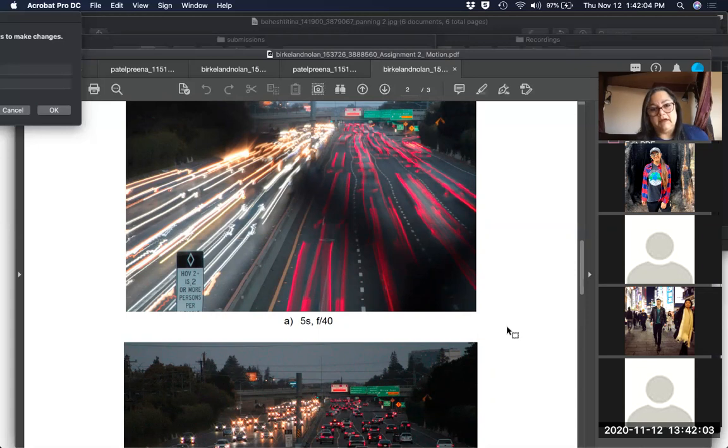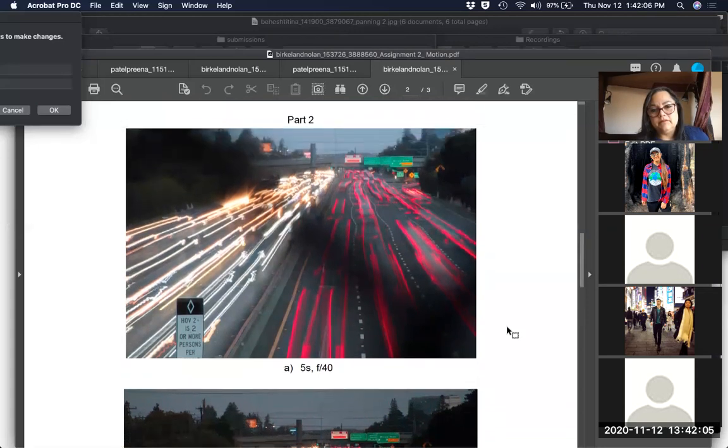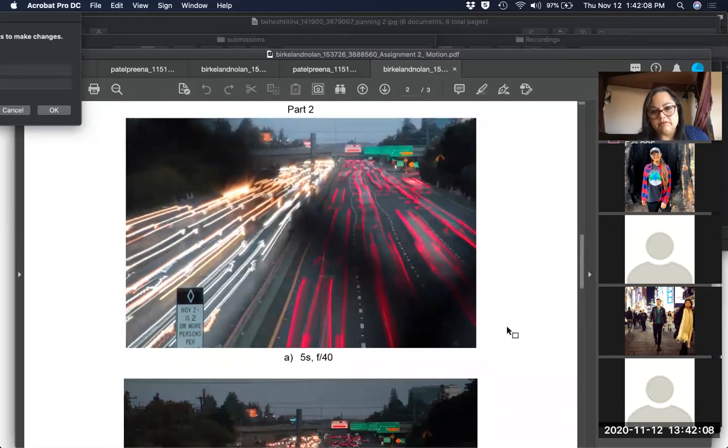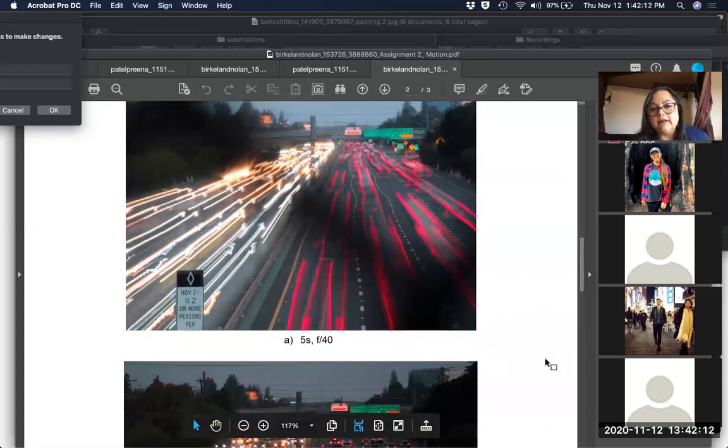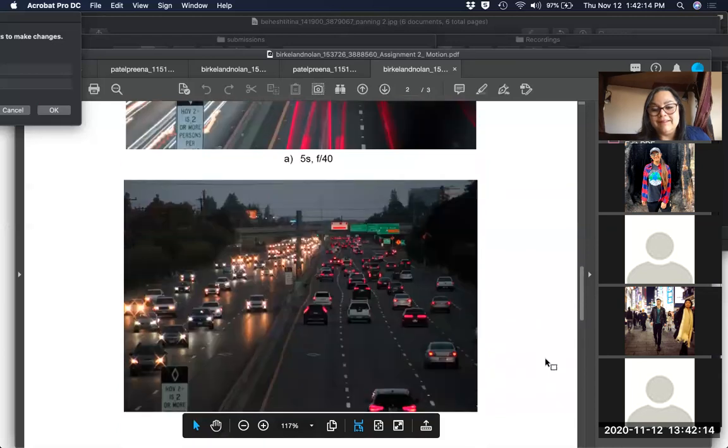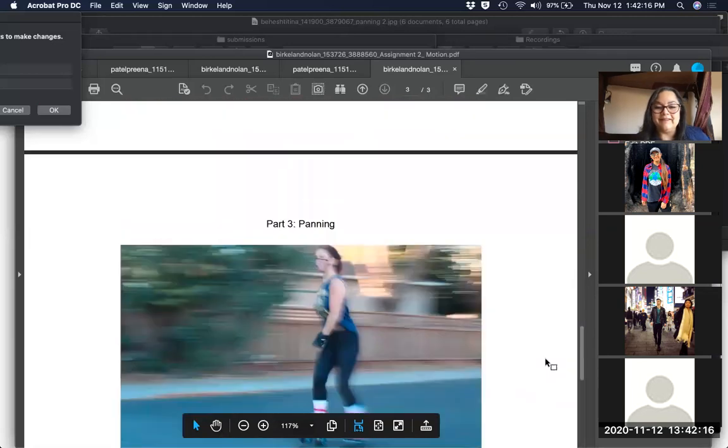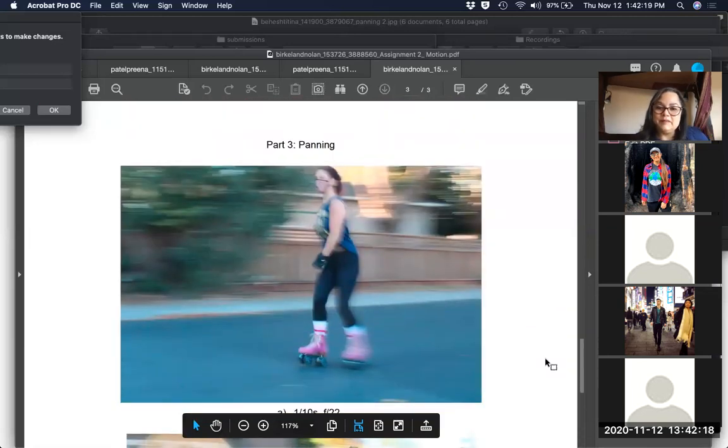Yeah, great job. F40, wow. That is small. All right, great on those.